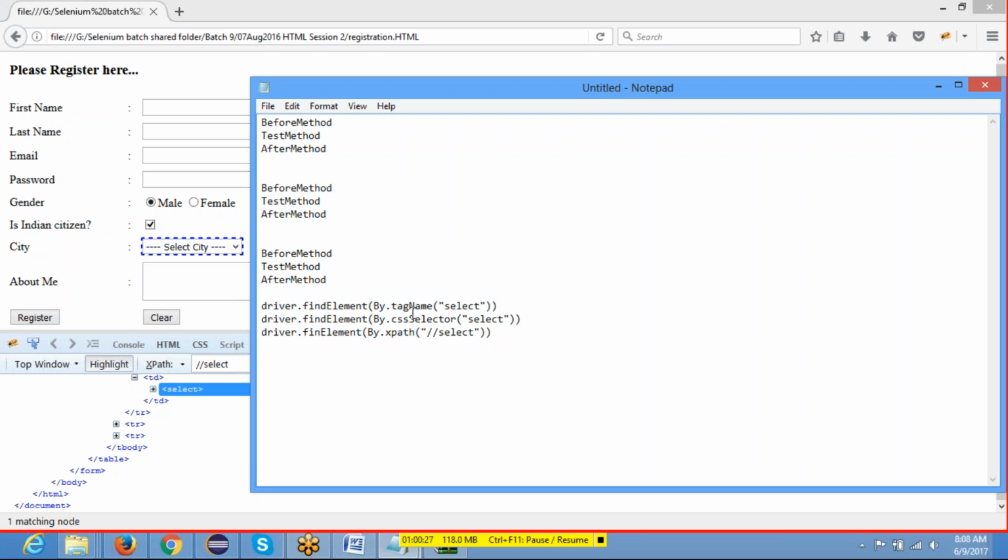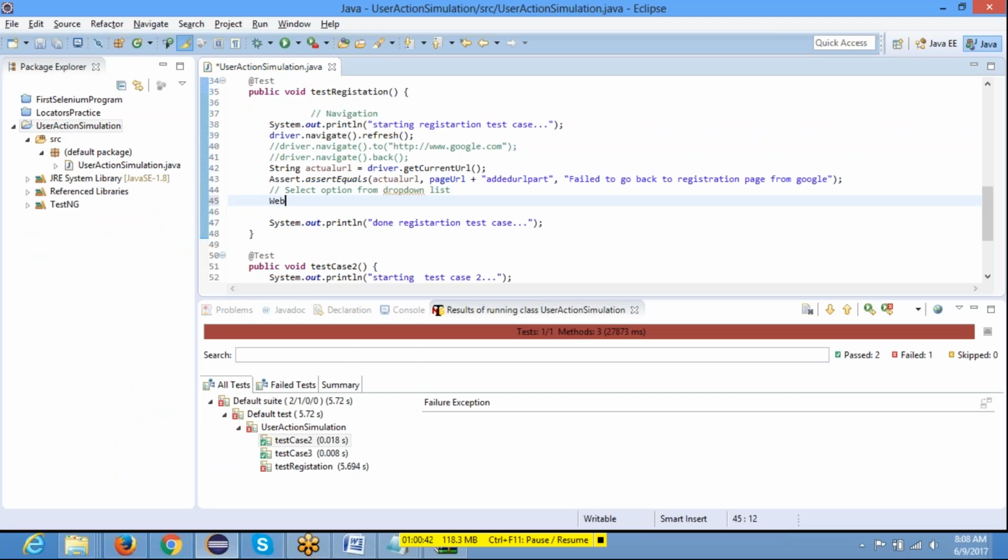As it is not having ID, name, class name, those things are not coming into the picture. This is also not a link text, so we can't use link text. So fine, let's go to code. So web element, okay, which element?